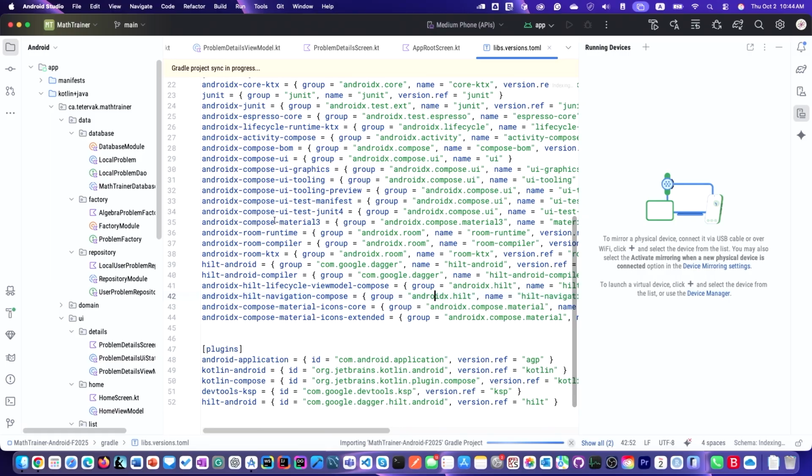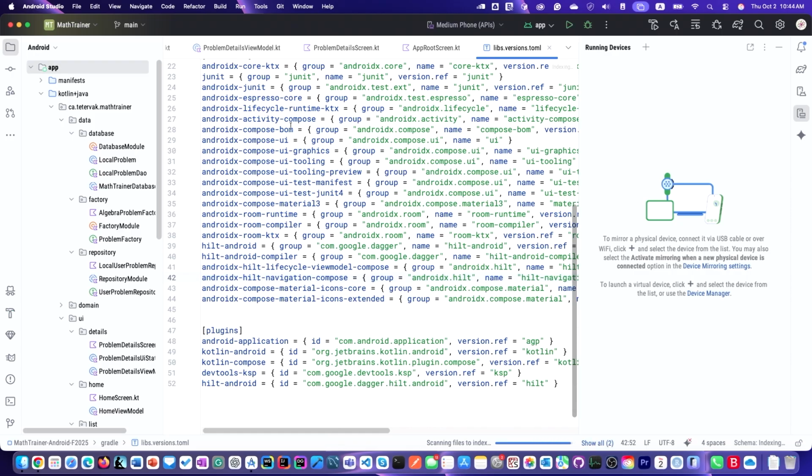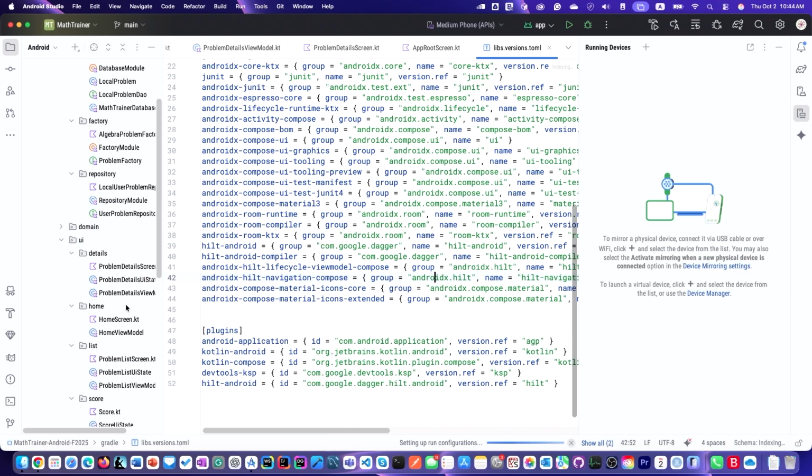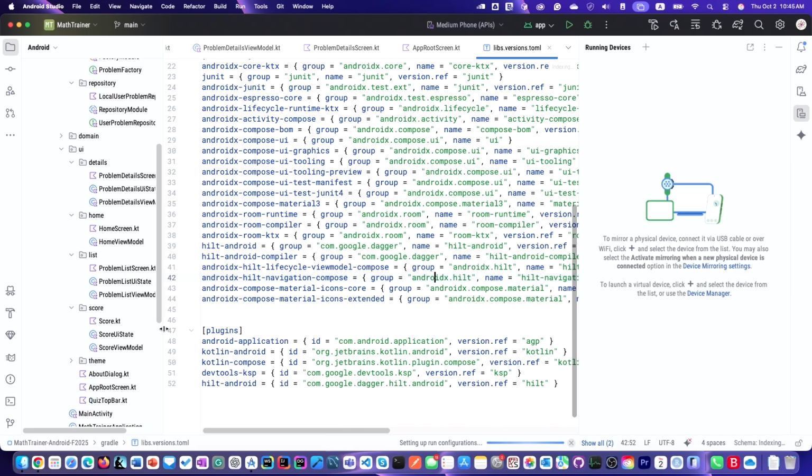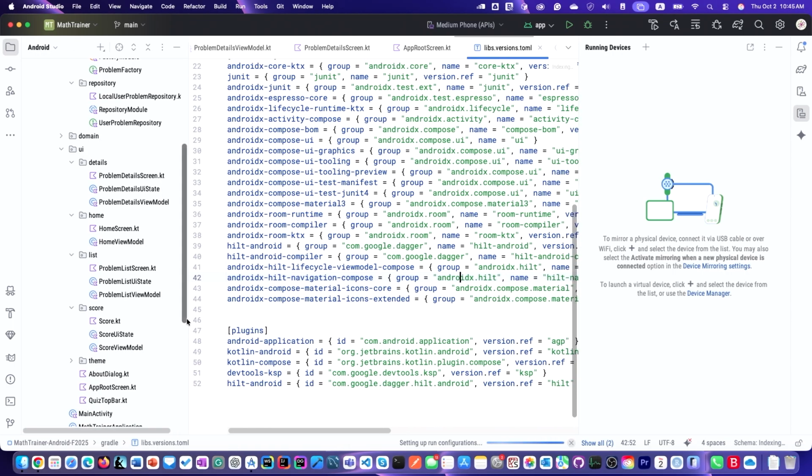So we stopped at the point where I said that if we use Hilt with navigation, it is not the regular compose navigation. It is Hilt compose navigation. Other things in the libraries are relatively the same.